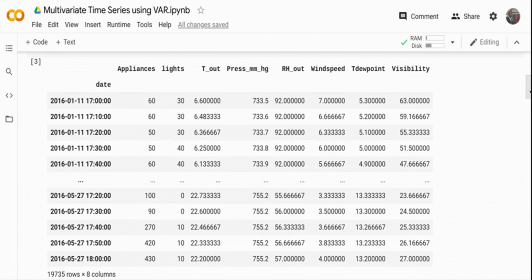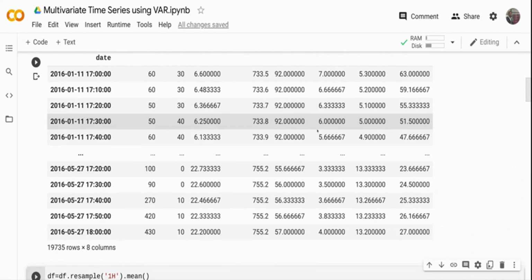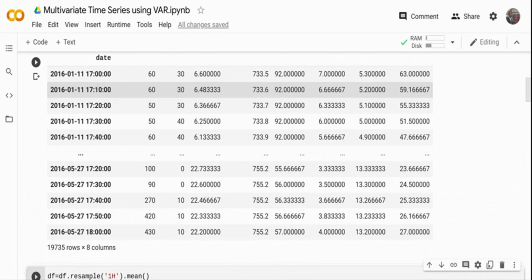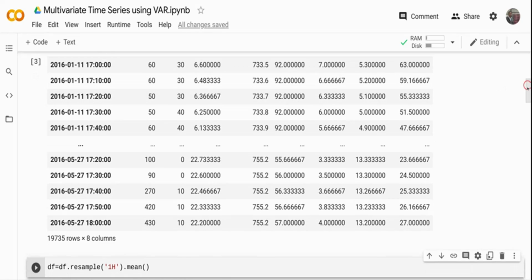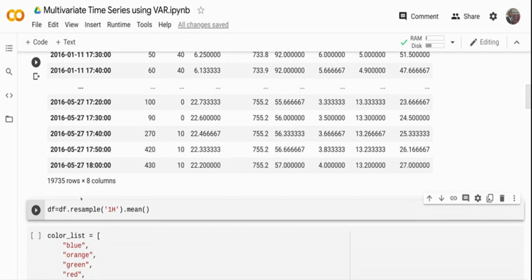But before that, if you see this particular data, it is recorded every 10 minutes. I have close to around 19,735 rows and 8 columns. What I'm going to do is aggregate this data to an hourly level so that it's easy for us to see the output, and also handle data that is easily manageable and visualize as well. You can run it for 10 minutes also if you want, but I'm going to just aggregate at every hour. For that, I'm using the pandas resample method, and I'm telling it to resample this data to every 1 hour.